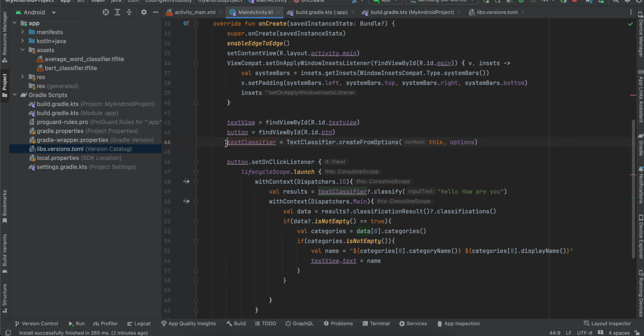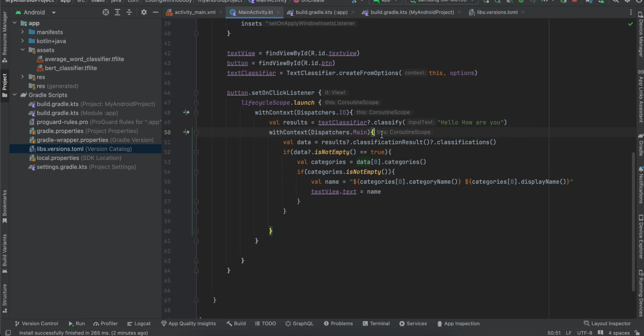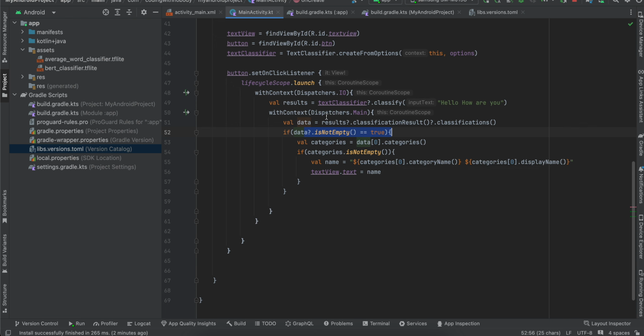Here we are initializing our text classifier as well, and on button click I'm moving to an IO coroutine and just passing whatever text you want to classify to the classify method of our text classifier. Once we get the result, we move back to the main thread, and I'm checking over here if the data is not empty, and if it is not, then I'm getting the categories, and if the categories are also not empty, then I'm printing the category name as well as the display name to our text view.